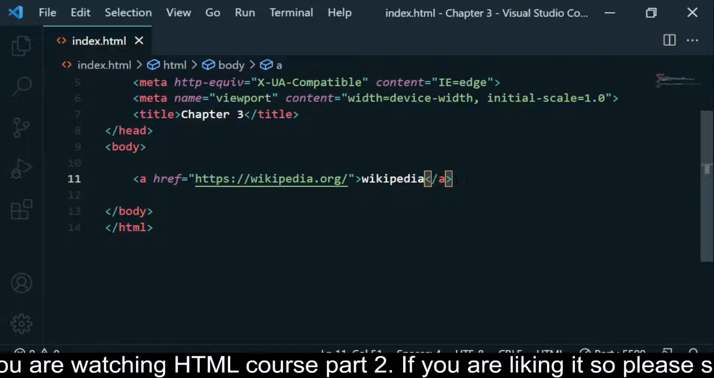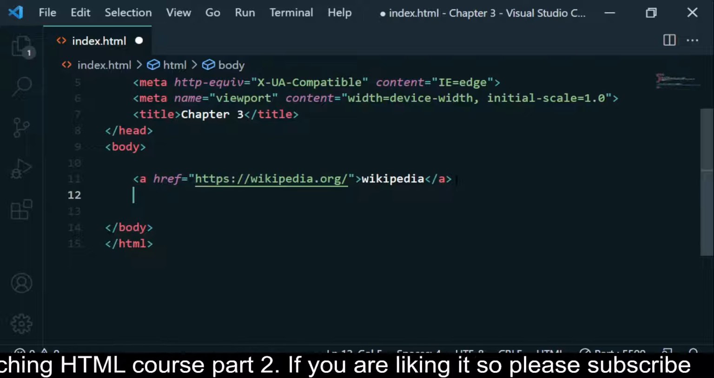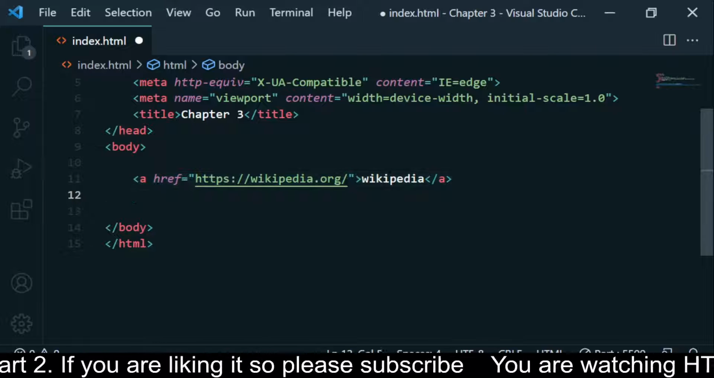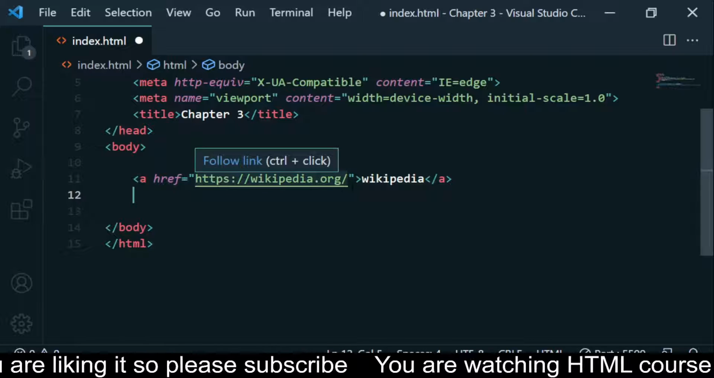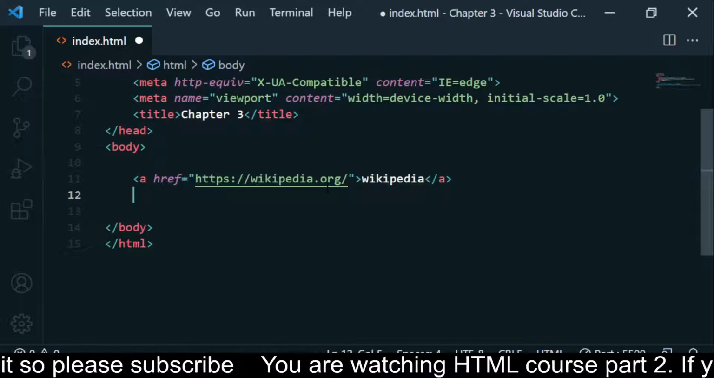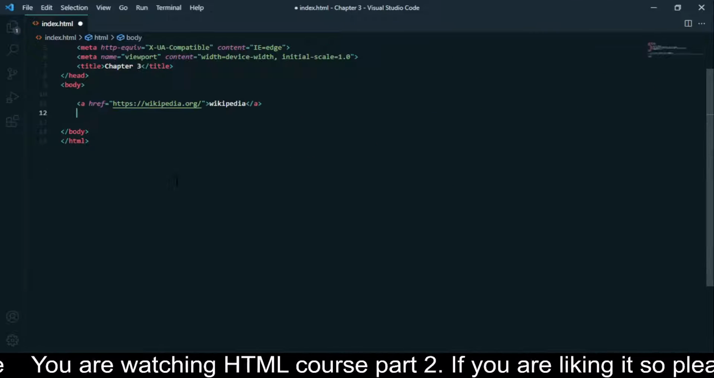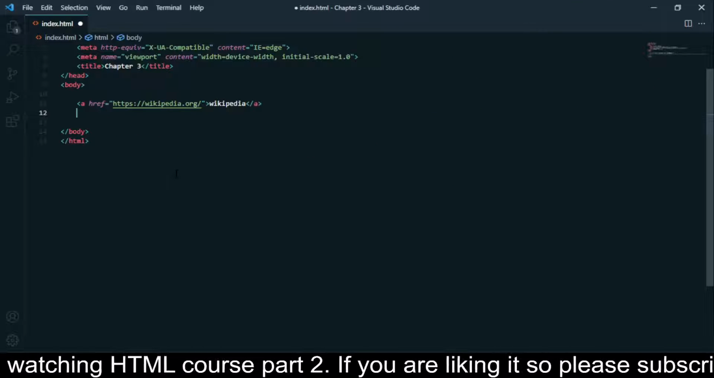So this is the text which you want to show, and this is the link. So I hope you have understood what an anchor tag is. An anchor tag is the tag which is used to add links. Now here you can add any type of link you want, youtube.com, it's up to you. Any type of link over here. So let's just save it.